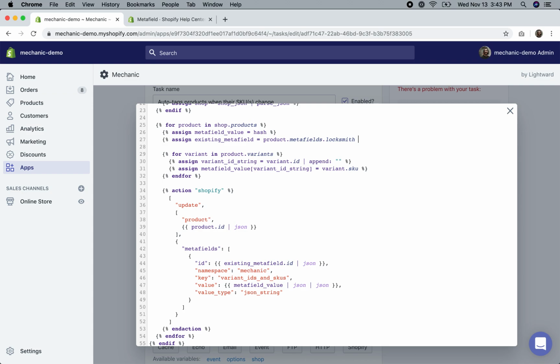Here's where we need to get a little bit fancy with the syntax. If I were to do this, and I apologize, locksmith is my other product, mechanic, there we go. If we were to do this, what we would get back is the same thing that we would get back if we use this code over in a Shopify theme. We would get back the actual meta field value. That's not what I want to do. I want to get back the actual meta field object with its ID and all of these other properties on it. Although specifically what I care about is the ID.